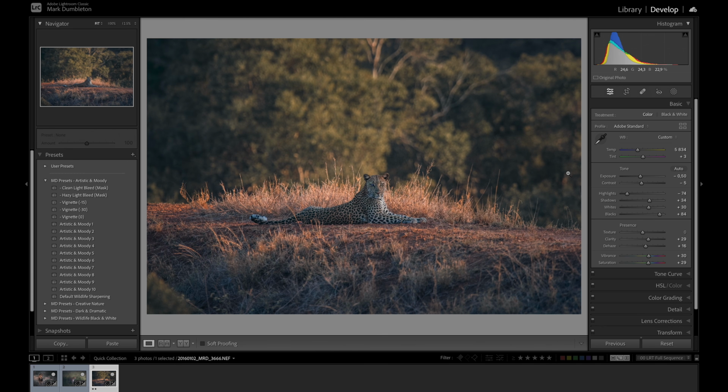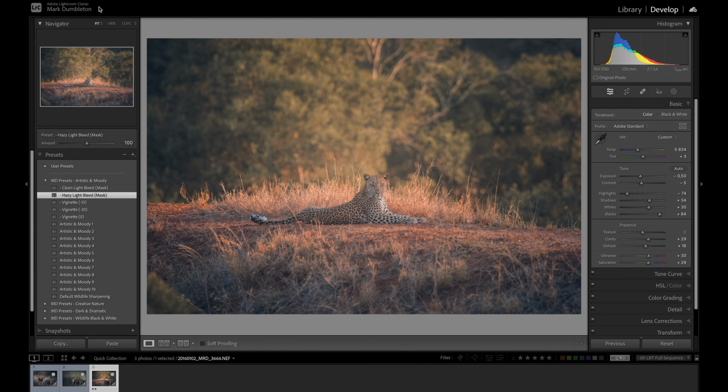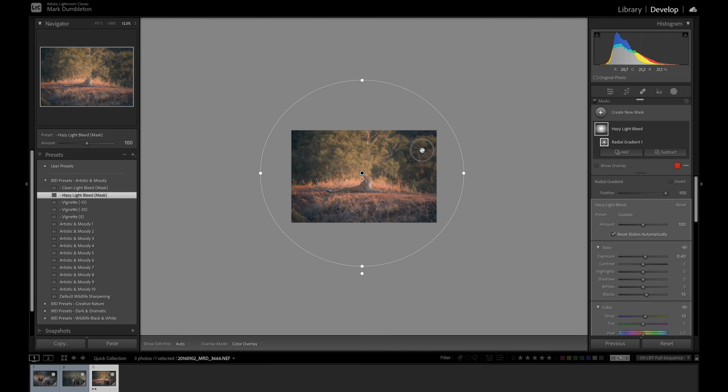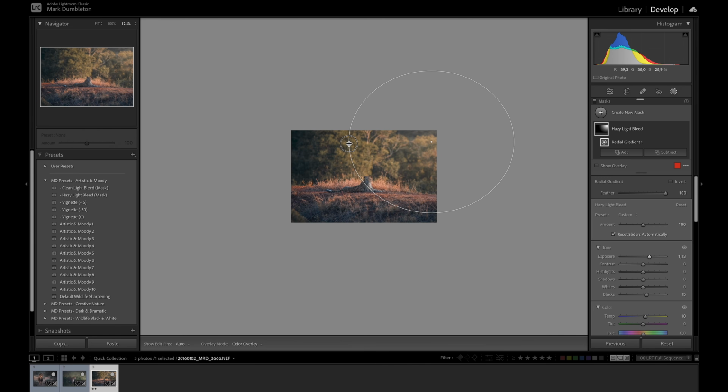And then what I want to do next is add the hazy light bleed effect. I'm going to zoom out. Go to my masks, and then click and drag the mask to the top. The light bleed effect works better on wider scenes more than very tightly composed images. So I think on this example it works really well. You can see that's a before and after. We've created some nice effect on the lighting there.